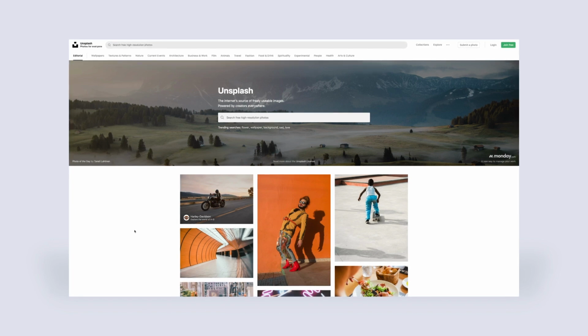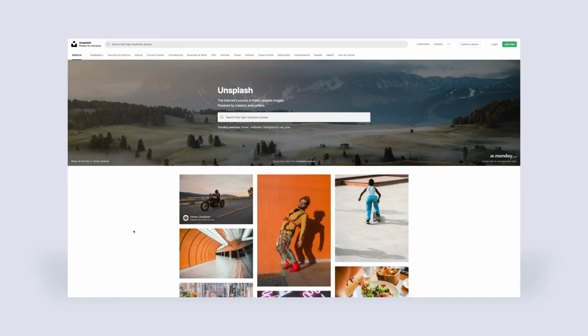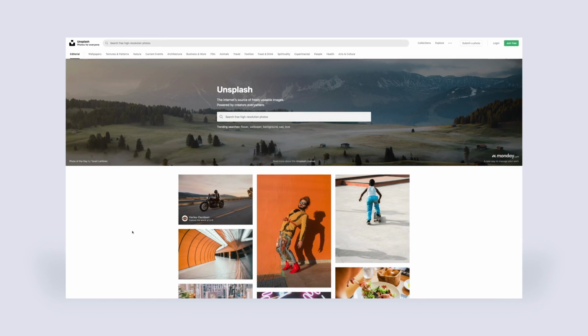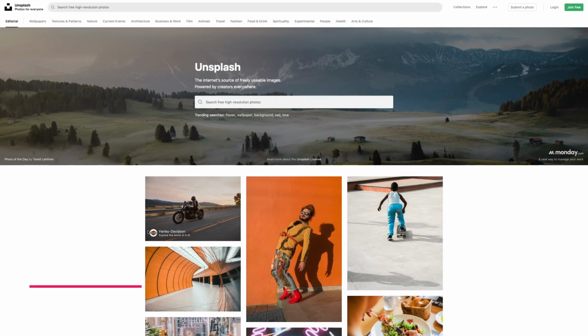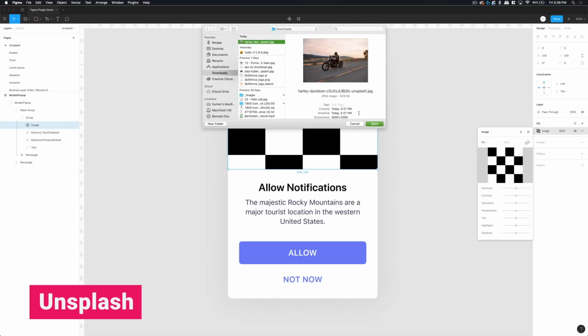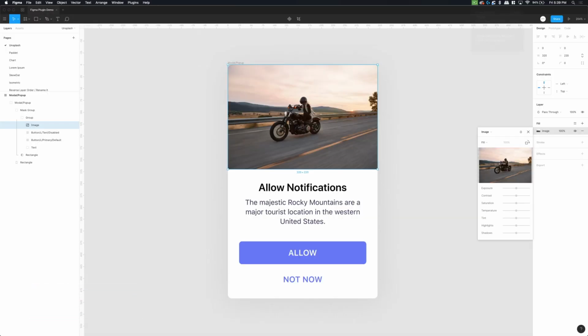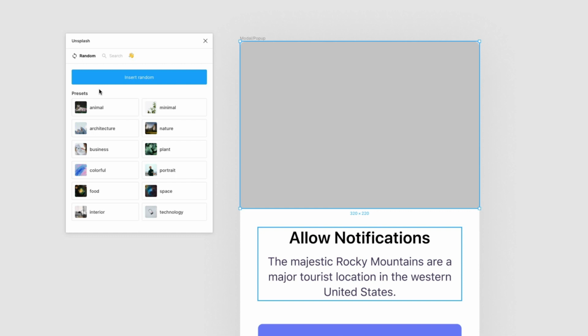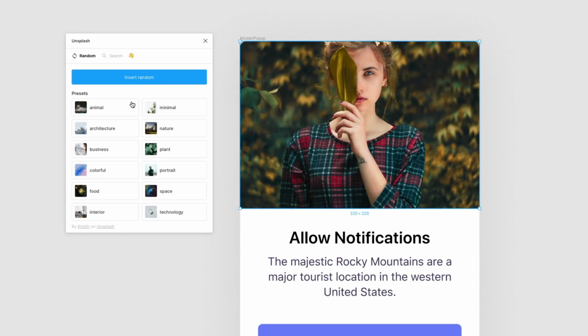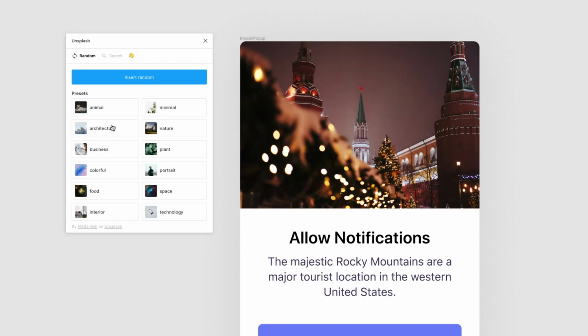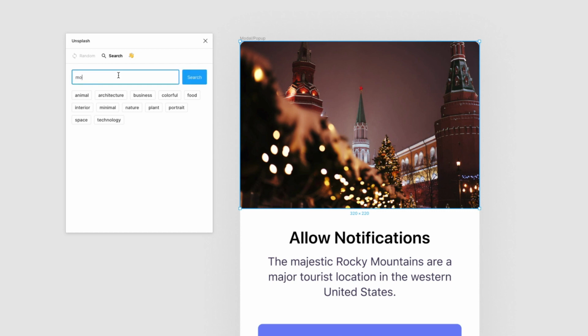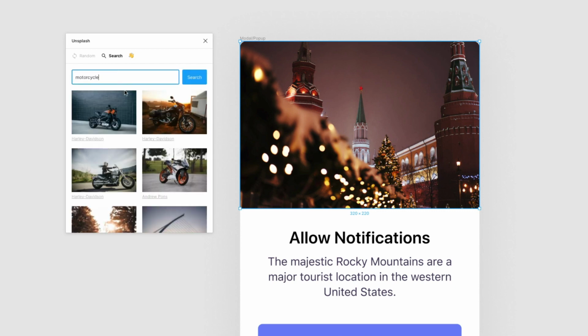Already sitting at the most downloaded Figma plugin to date, it's clear that many other Figma users are excited about this one as well. Before this plugin, you would have to download the image from Unsplash and then upload it using an image fill. Long gone are those days. Now with the Unsplash plugin installed, you just select the shape you want to have an image, open the plugin, and then pick the stock photo. You can insert a completely random image, a random one from a preset, or search by a keyword and handpick the one you want from the results.